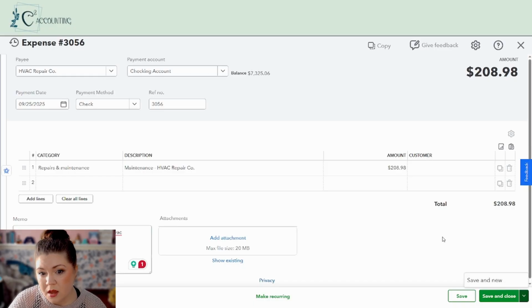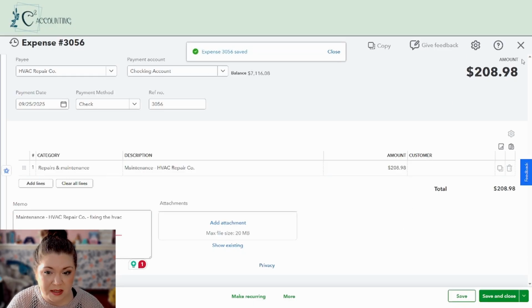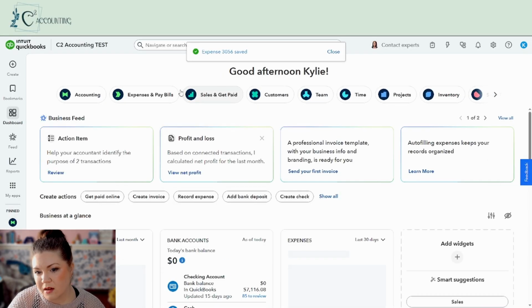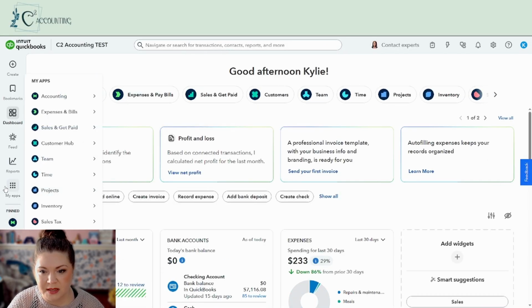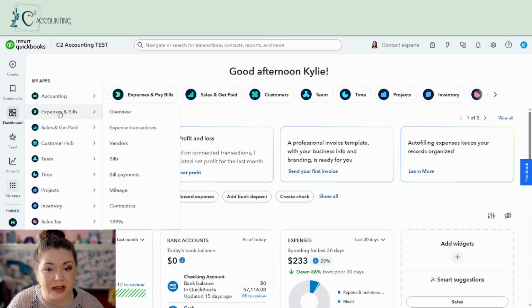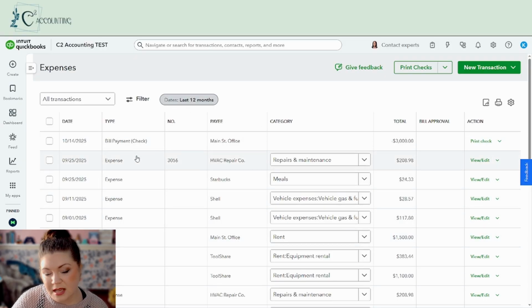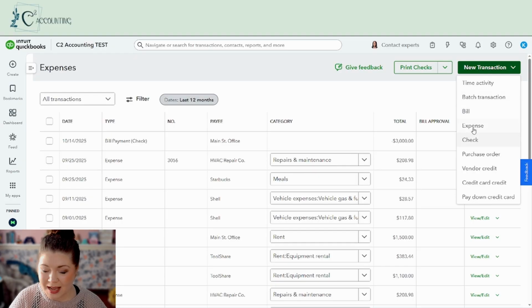Option 2, you can also navigate to the Expenses and Pay Bill app either from the dashboard or by hovering over My Apps, Expenses and Bills, and go to Expense Transactions. This brings you to a list of all transactions, including checks, expenses, bills, and bill payments. Here, you can click New Transaction in the corner, select Expense, and you'll see the same exact form as before.